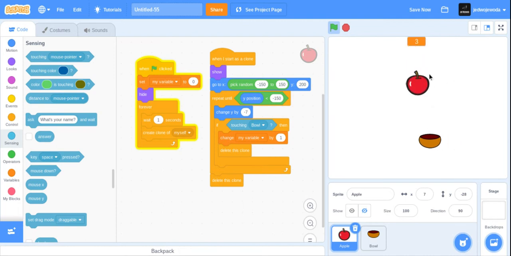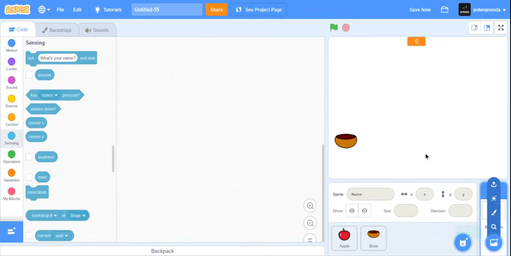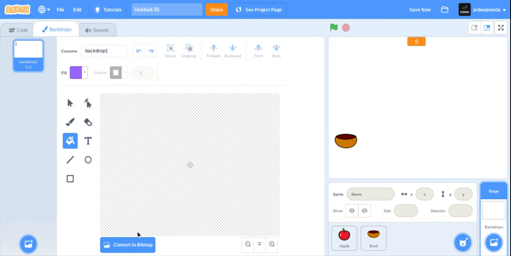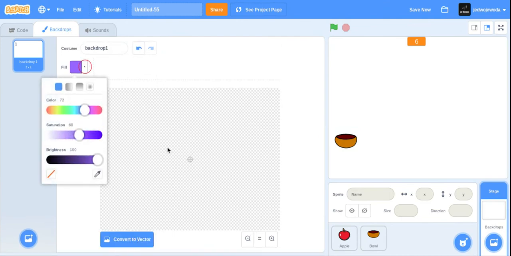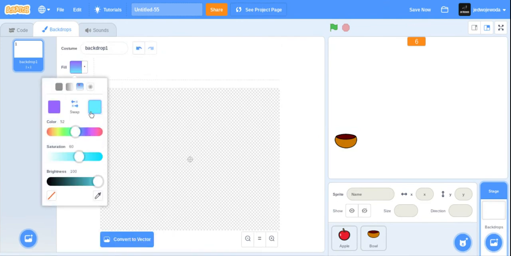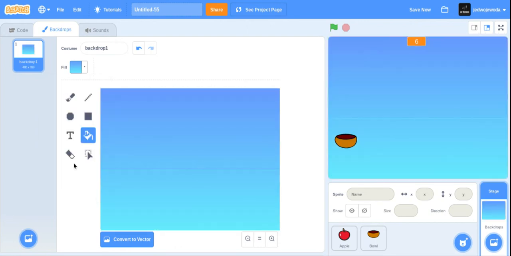We have a simple apple catch game in Scratch. And if you want, you can make them spawn quicker, and you can choose any backdrop you want. Or if you want, you can go to fill, bitmap, and then you can fill the background whatever color this is. You can make it a gradient, or you could make it like this, if you wanted to.